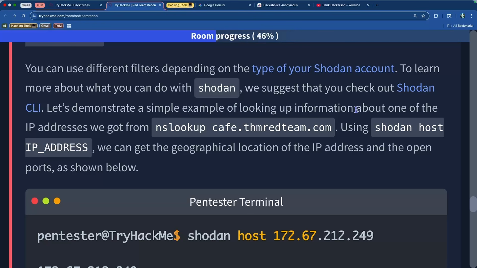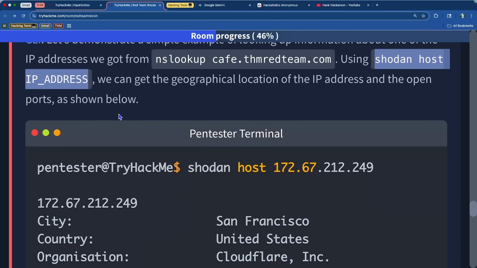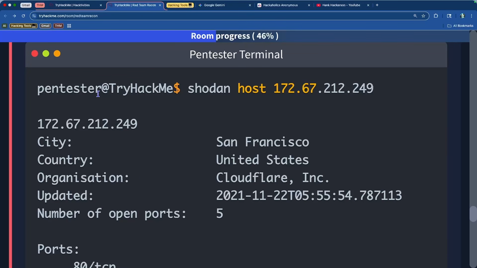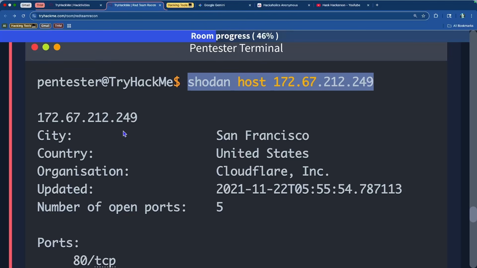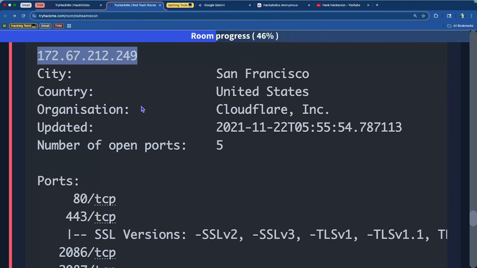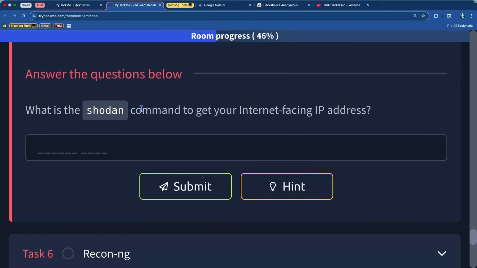A simple example of looking up information about one of the IP addresses that we got would be nslookup, right? So when we ran nslookup and got that IP address, we can do shodan host and then give it the IP address. And we can get the geographical location of the IP address and open ports as shown below, which is basically what Shodan does. This is one of the most powerful tools that you'll probably be able to use for reconnaissance, because there are so many things you can find out about a target. And if you don't even have the IP address and you want to find something for a company name, that is something you can do with Shodan. It's a very, very powerful tool.